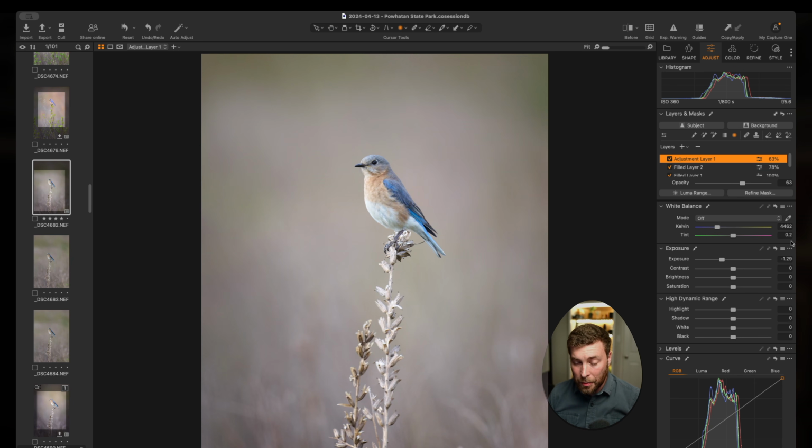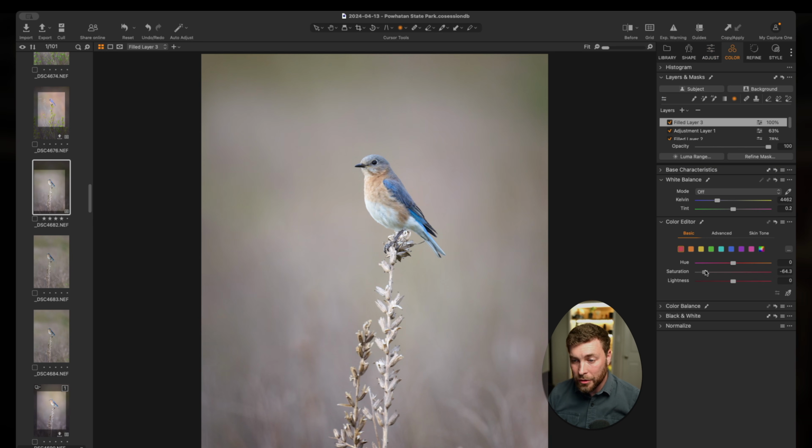I really like this, but one thing I do also want to change is I don't like some of these greens that are in the background here. So I'm going to go ahead and add another filled layer, and I'm going to show you another trick that I use in almost all of my photos. I'm going to bring down the saturation in every color, but I'm actually going to do green last.